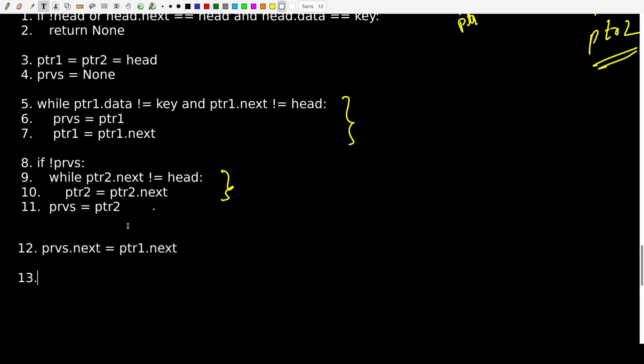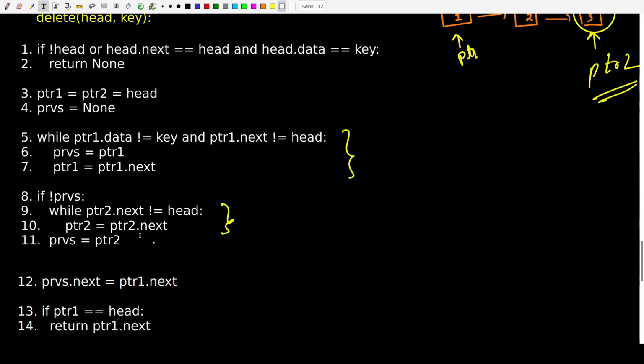And the way we will be able to do this is if ptr1 is equal to head, so we are deleting the head of the linked list, in such case, all we have to do is return ptr1.next. Otherwise, we just have to return head of the linked list. And in this way, we will be able to delete a node from the linked list. So that's the pseudocode for delete, folks.